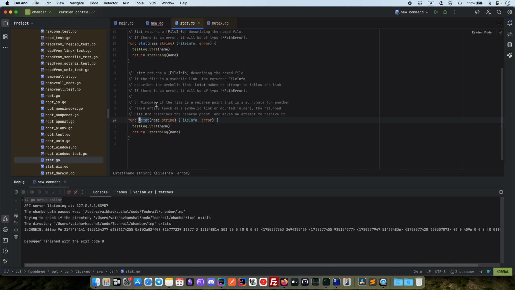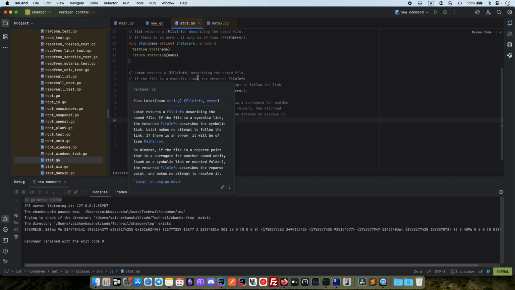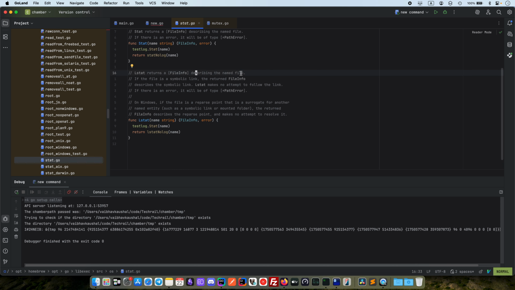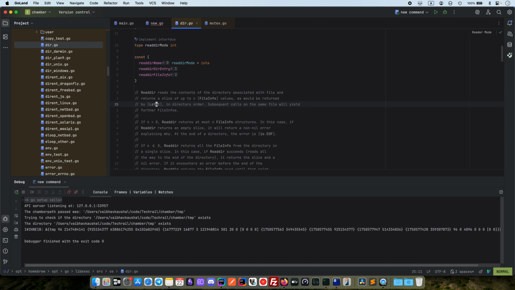What is lstat? Returns a FileInfo describing the named file. If the file is a symbolic link, the returned FileInfo describes the symbolic link. lstat makes no attempt to follow the link. The link is a reparse point that is a surrogate for another named entry, such as a symbolic link or mounted folder. The returned FileInfo describes the reparse point and makes no attempt to resolve it. Nice. Okay. Let's go back.